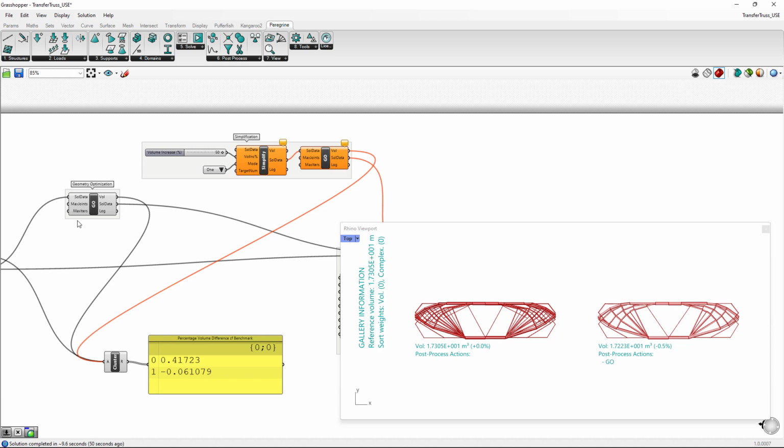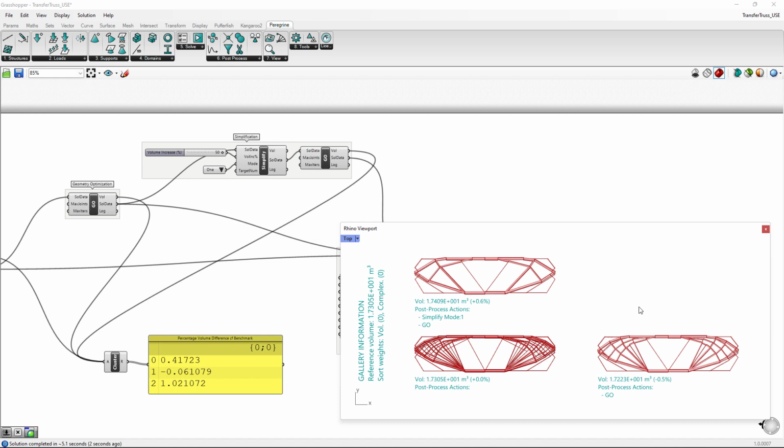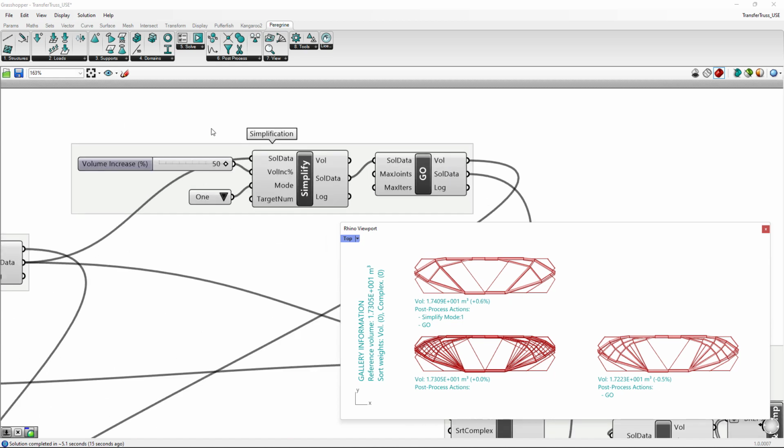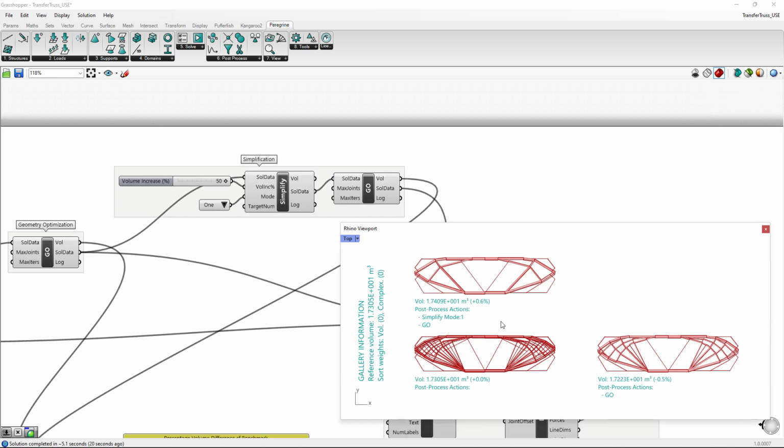So the next thing we might want to do is simplify this structure even more. If I connect the output from the geometry optimization and feed that into the simplify component, it's going to try and reduce the overall complexity of that solution, whilst remaining within a specified allowable volume increase. In this case I've set the volume increase limit to 50%, but we can see that the volume's only gone up by 0.6% in order to create a much more simple structure.